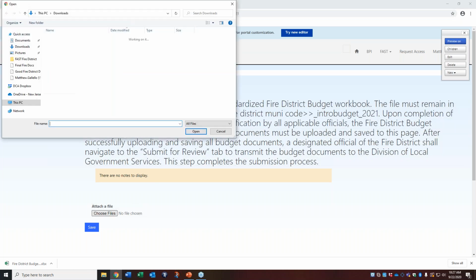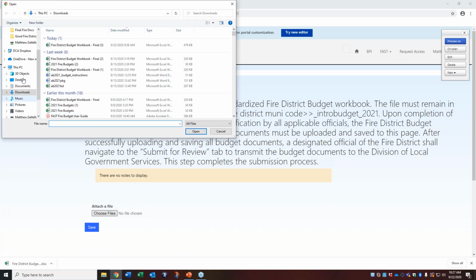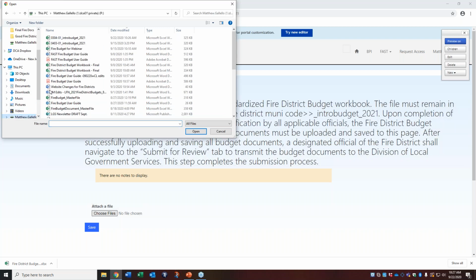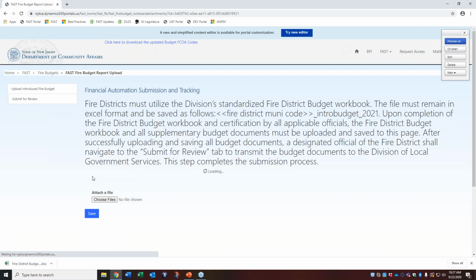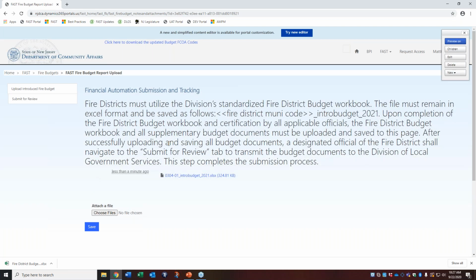You'll click the Choose Files button, go to your files and select the document that you wish to upload, select Open, and then click Save on the page to upload the document. When you see the document appear here, where it says the timing that it was uploaded and the blue text, the document has been uploaded successfully.